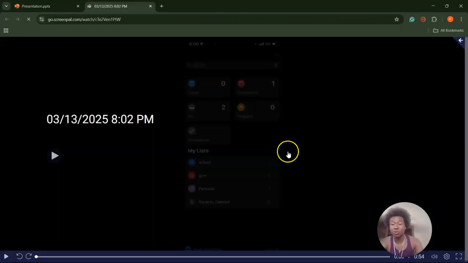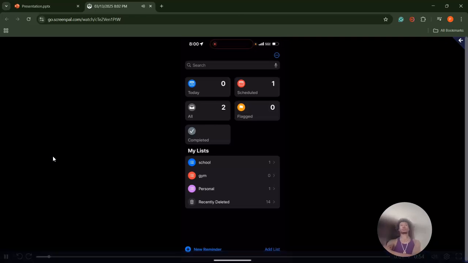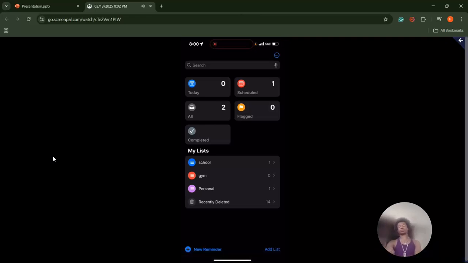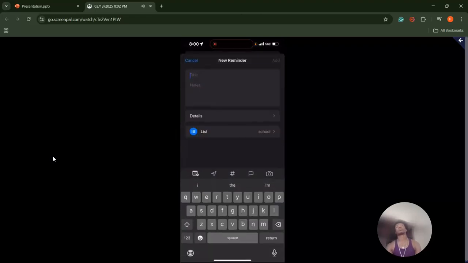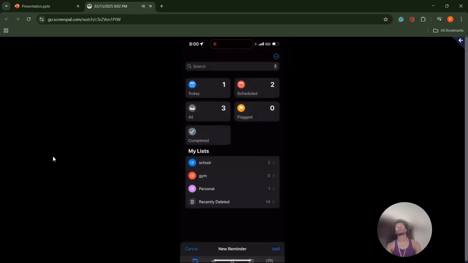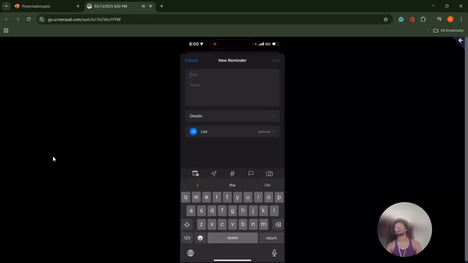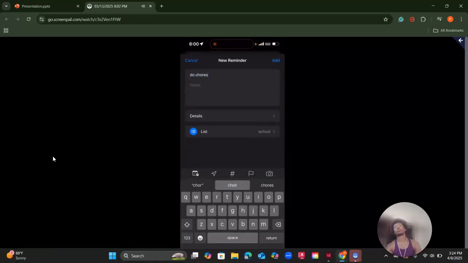So now onto the downloadable PDF. Back in the Reminders app, you can also create downloadable PDFs of your tasks. So let's click New Reminder. Say, clean room. And we'll set that to today. Add. And we'll make another one. Do chores. We'll also set that to today.